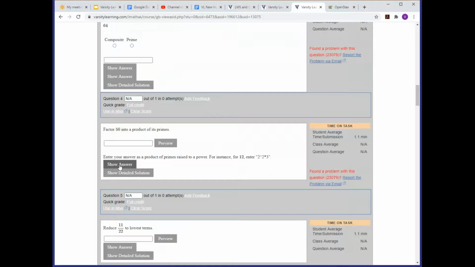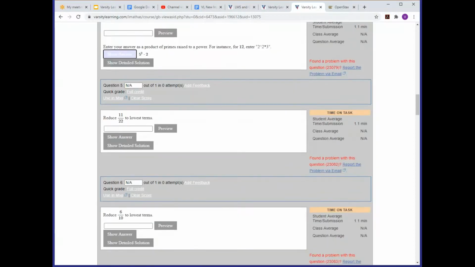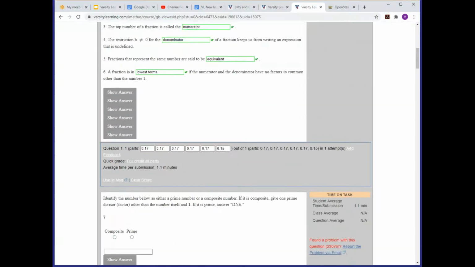As a teacher, this is the gradebook again, so you can see the answer. If the student enters something you think is correct, you can click Show Answer. If there's a detailed solution here, the students also should have access to this, so they can see the detailed solution right away as well if they click that button.